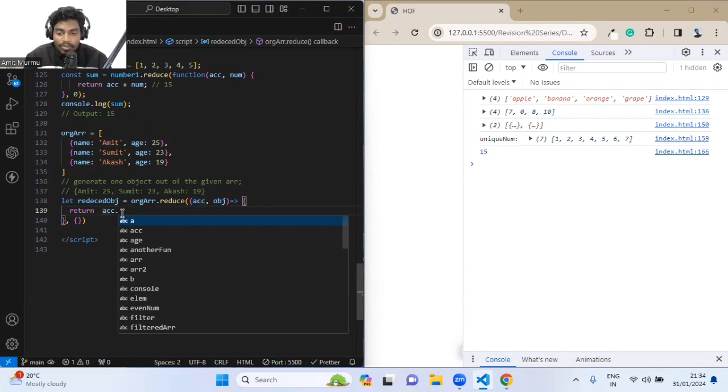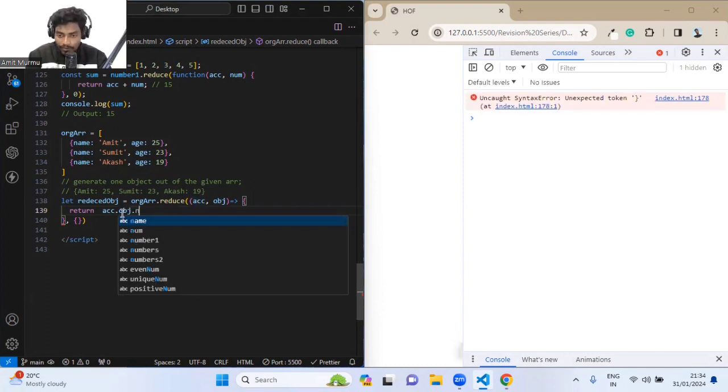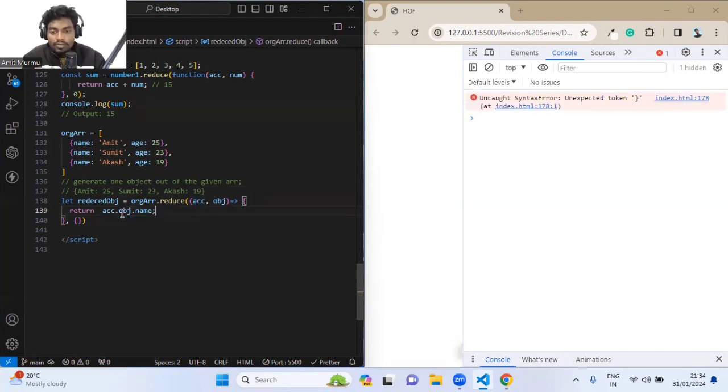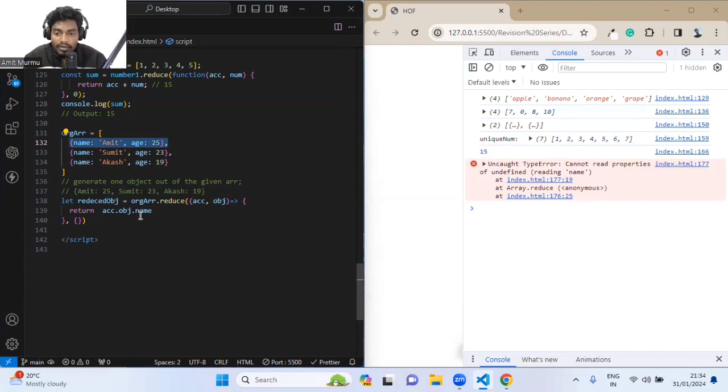We take that empty object, we introduce the key. What is the key? Object dot name. Yes. So here I have implemented object dot name. Object is your first object, and from that object I took name. So object dot name gives me this Amit.